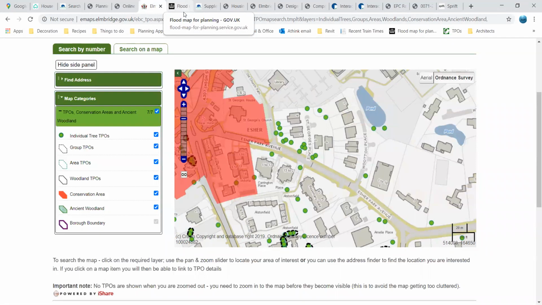We've talked a bit about planning and TPOs, flood risk, and we will talk a bit more about how the overall planning regulations work in the overall area you're looking at in part two.